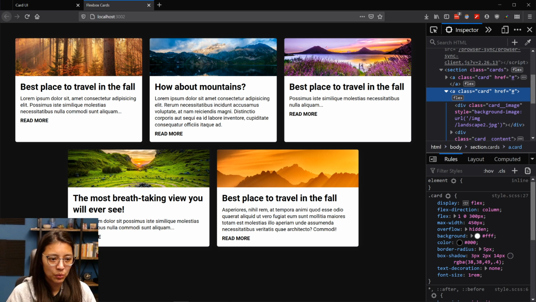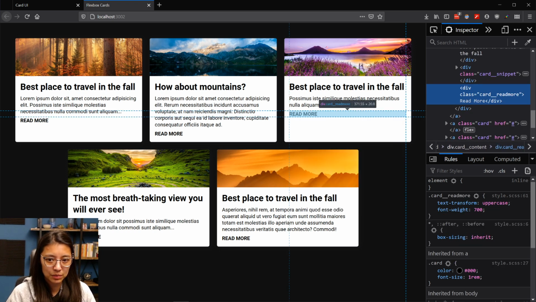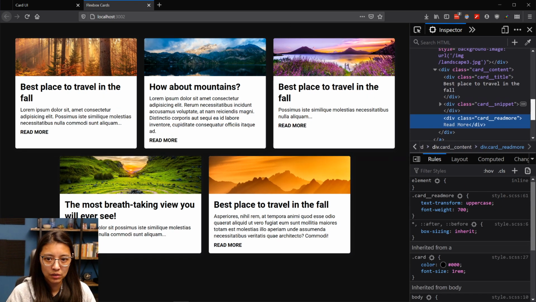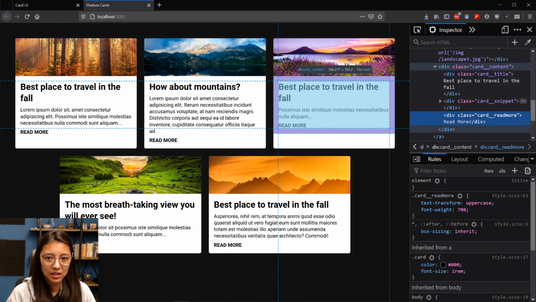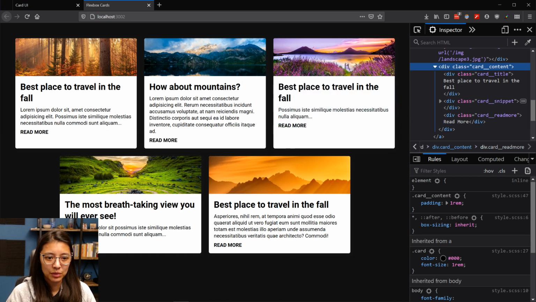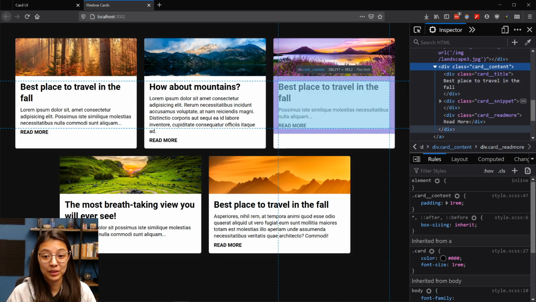The problem is, what we want, I think, is to make the read more be at the bottom no matter what. So let's check out this one specifically. If we hover over the card content, we can see that card content does not go all the way down to the bottom. So to make read more at the bottom, we need the card content to go all the way down to the bottom as well.